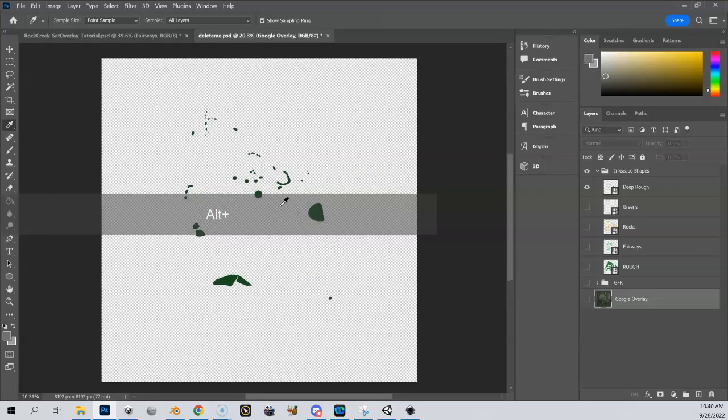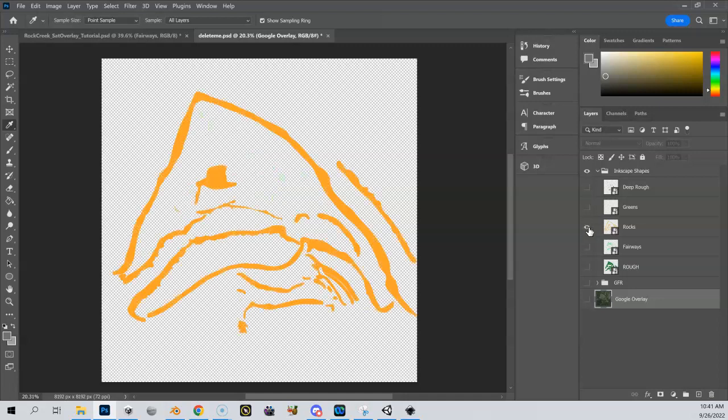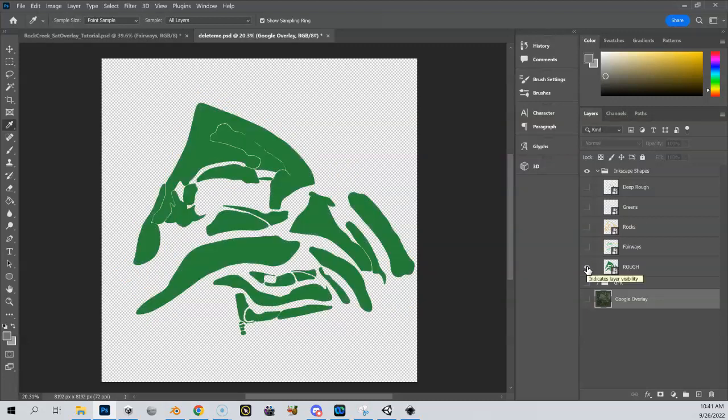And you don't have to bring everything in from Inkscape. It's going to be one of those things as you go through this. You can always bring things in later on as you need them, okay? But there's my deep rough, which has some specific deep rough areas in the course. I do have my greens in there, so you can see my greens. I got my rock formations, my cliffs, so I imported those. There are my fairways, and there's my rough areas of my course as well. Again, I'm not sure if I'm going to use that or not, but I have it in there.